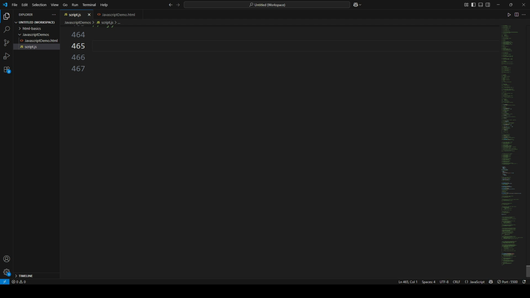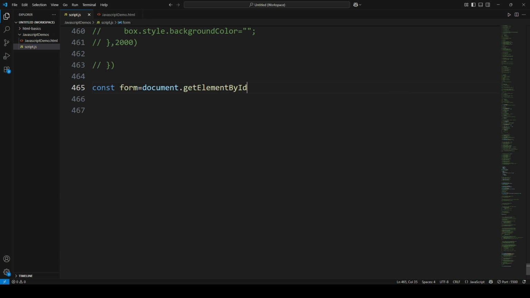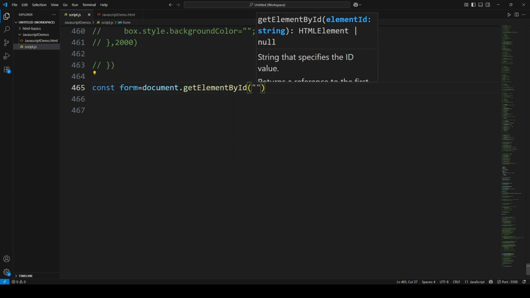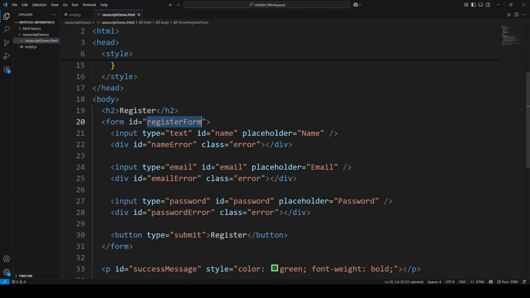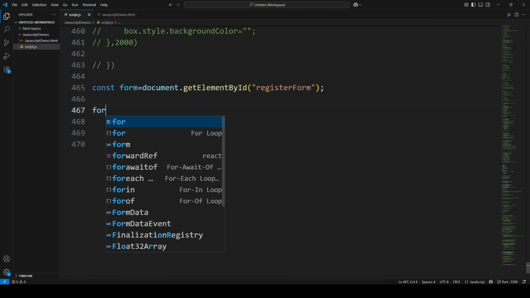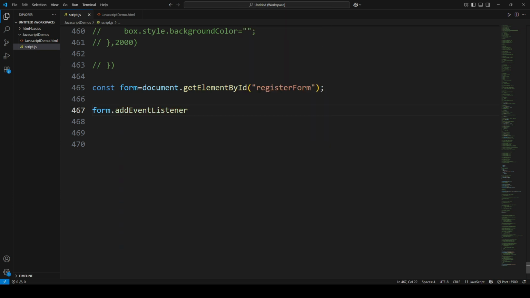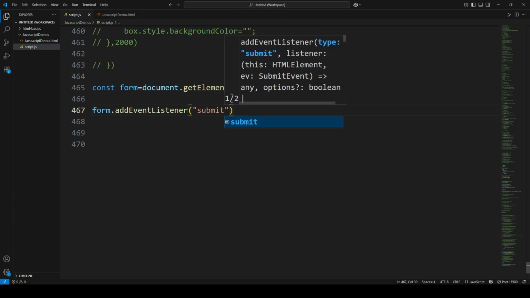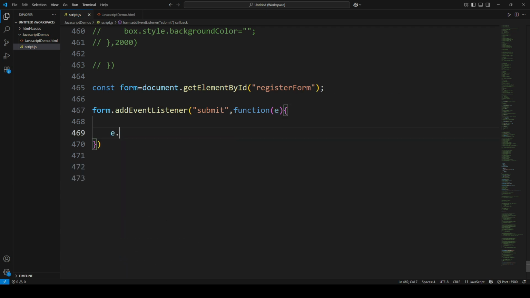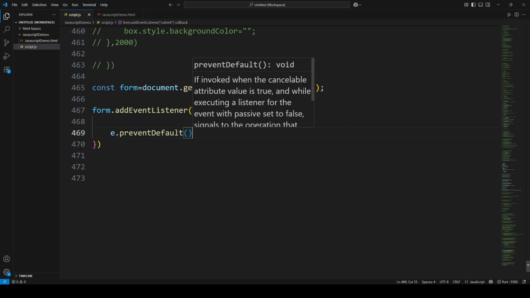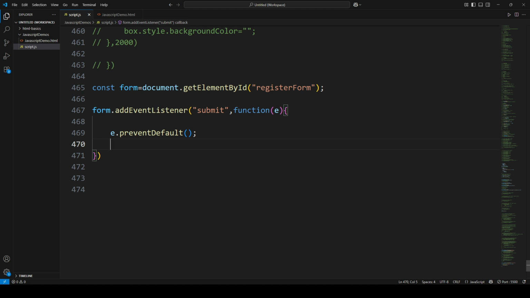I will take the form value. const form is equal to document.getElementById, and the id is register form. So that is what is there here. Now for this form we'll add addEventListener submit, which we saw in the last video, comma, arrow function, and we'll take e, and we will say e.preventDefault for preventing the default form behavior. Now we'll take the input values one by one, that is name, email, and password.